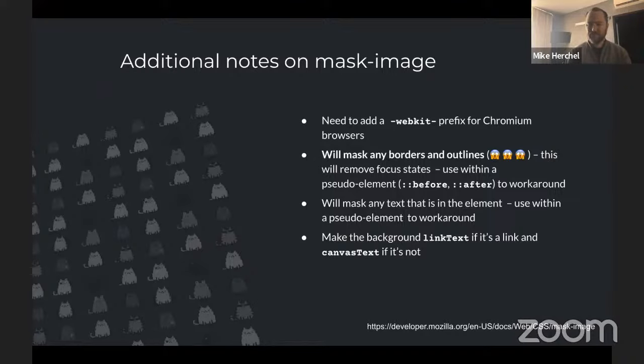It's going to mask any borders and outlines. And this could be a little tricky if you don't test it. And it's going to mask any text that's in the element. So when you're using that WebKit mask, you want to throw that into a pseudo element or its own little element in there.